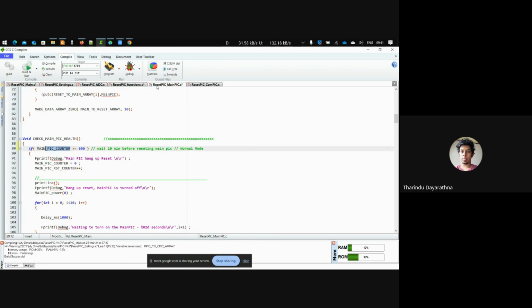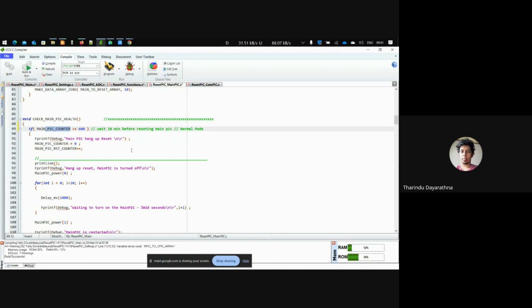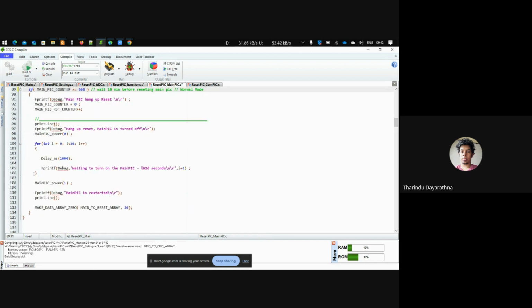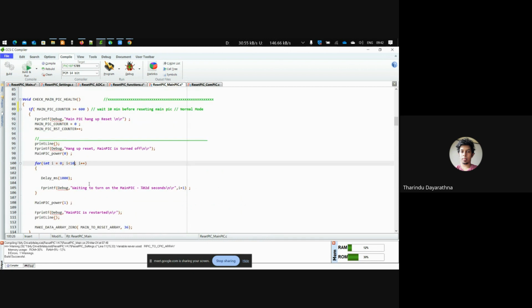Okay, let's assume a case where no communication happens between main pick and reset pick. So the counter will reach 600, which means 10 minutes have passed with no communication. Basically, this function will turn off the main pick, wait 10 seconds, and turn it on again. So that is the main pick resetting case, okay? Understand?